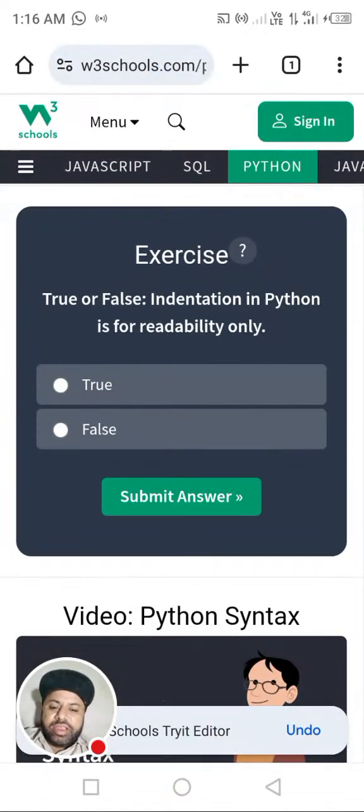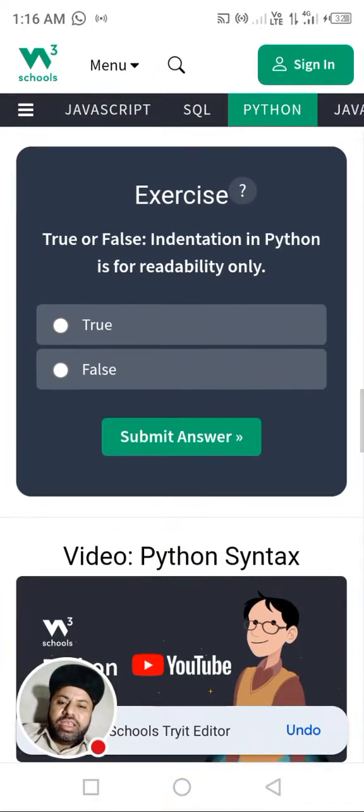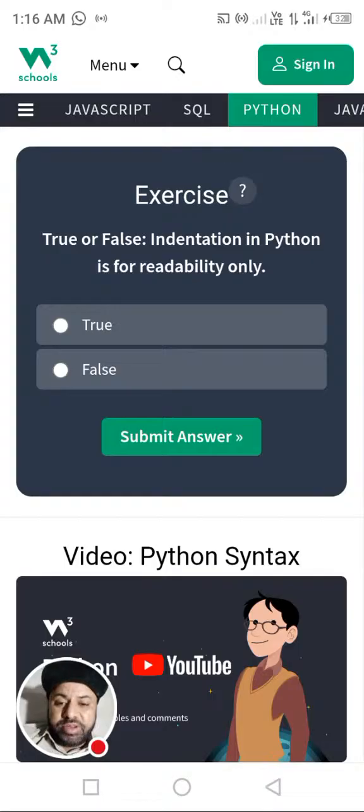So we have reached the end of another topic. True or false: indentation in Python is for readability only. No, it is for scope. False.